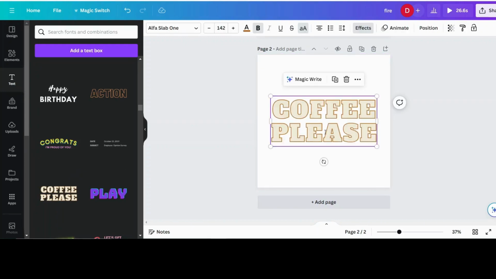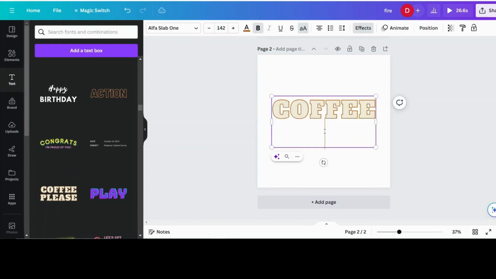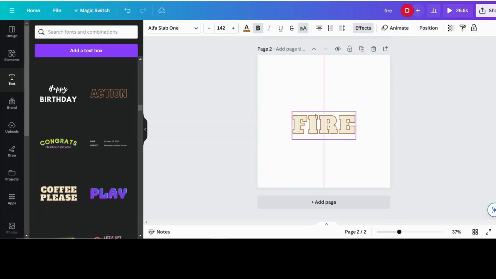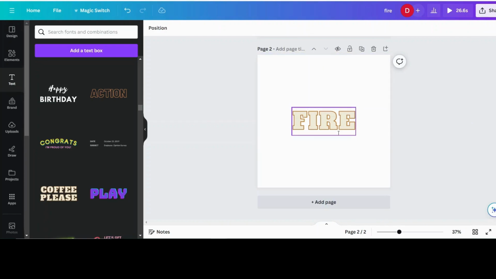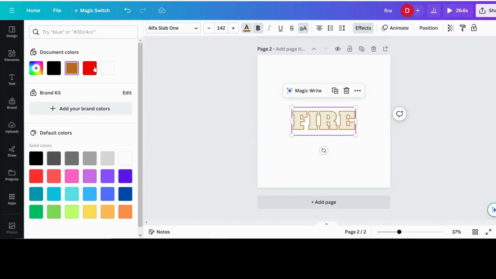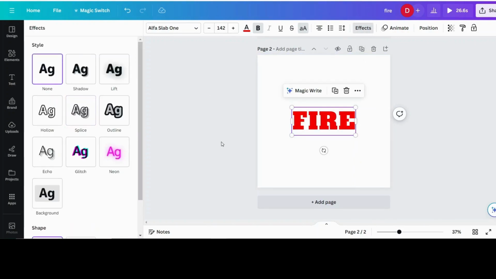Now, let's change the words to fire. Let's center the text. Next we will click on it and then change the color of the text. Let's choose red. Go to the top to Effects, and click on None.